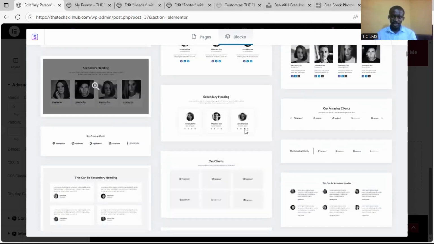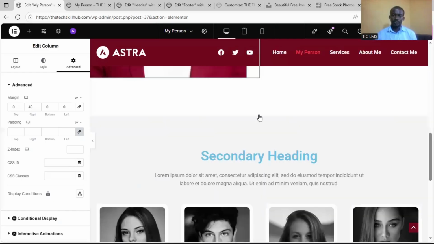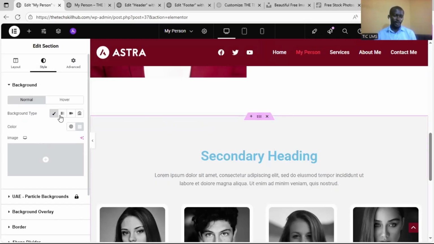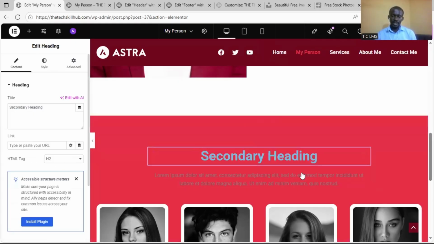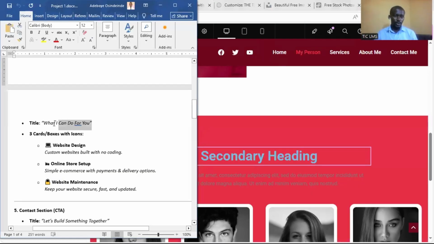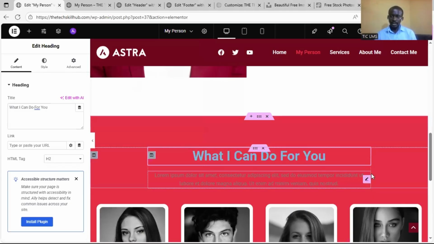Let me use this. Yes, I'm going to remove what I don't want. So I'm going to use this. Okay, so it's imported. Cool. Now, I could decide to give this a different background. Let me make the background this. Then I'm going to call this, what I can do for you. I'm going to remove this. I just right click and I delete.